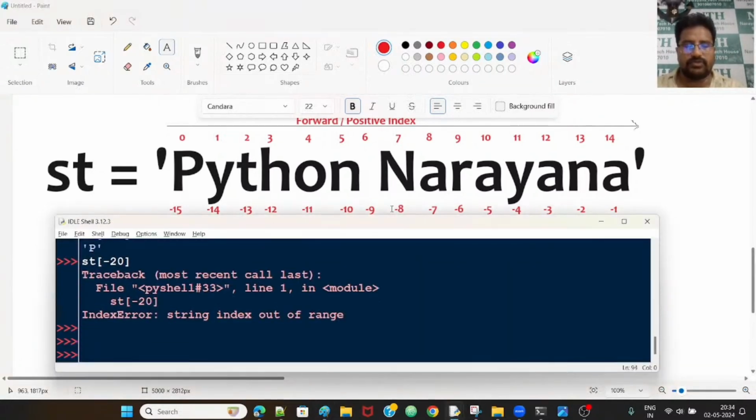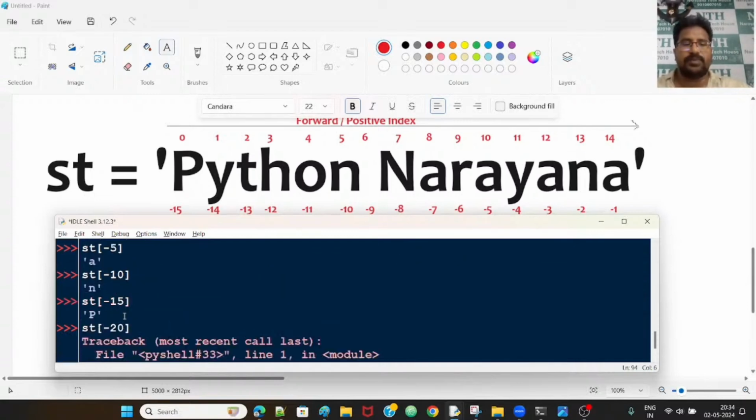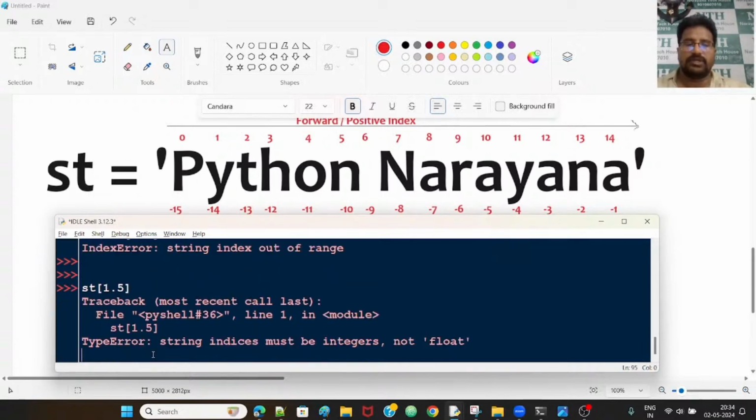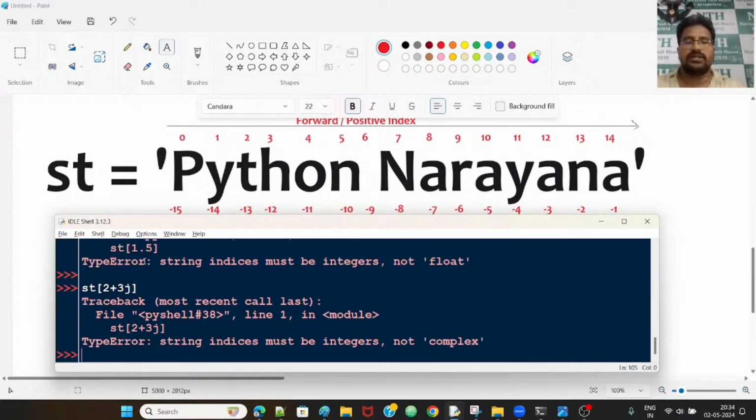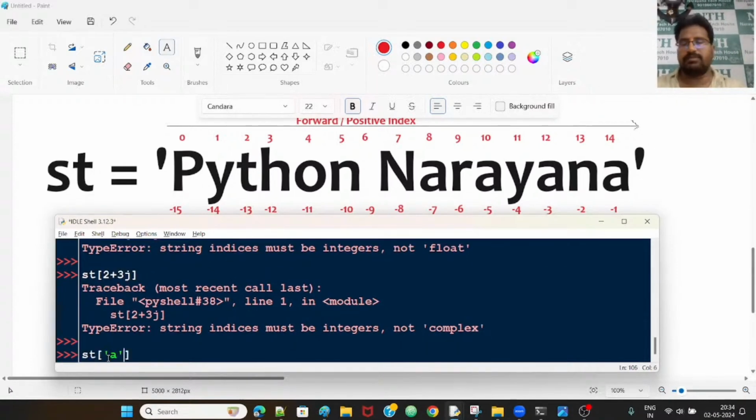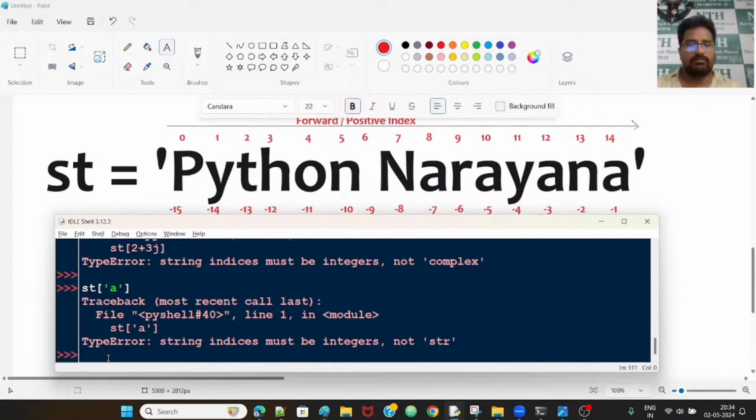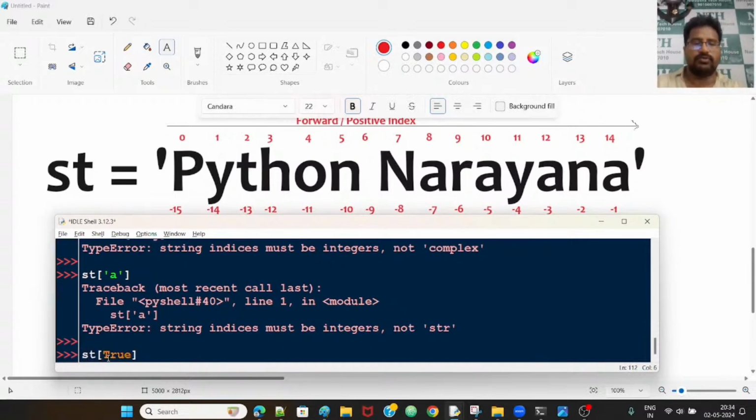Now let us try some other types, guys. First a float value: I am giving 1.5. If I give an integer, plus or minus, it works. If I give the float value, it gives a type error. Why? The string indices must be integers, not float. Next, let me try a complex number, 2 plus 3j. Again a problem, because you can't use float values or complex values. Next, I am giving a string as the index number. Again, not possible.